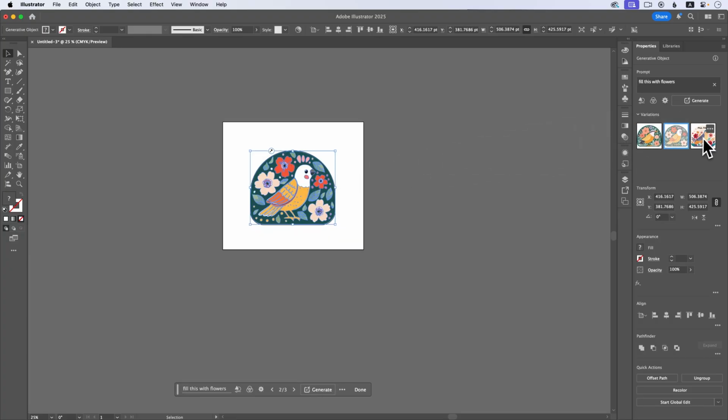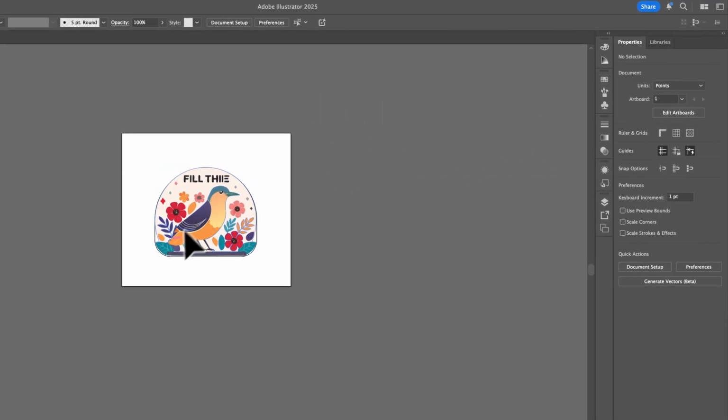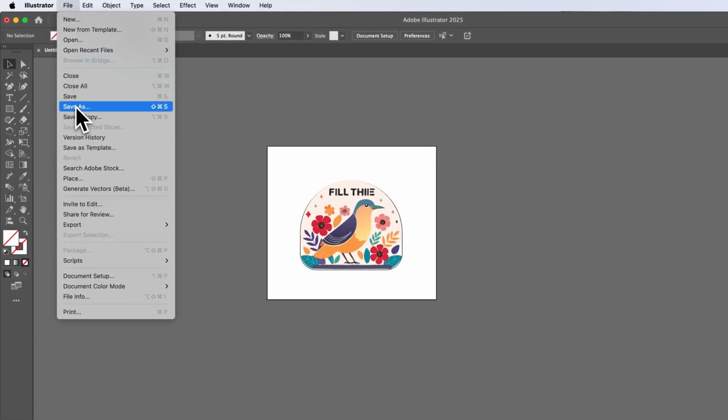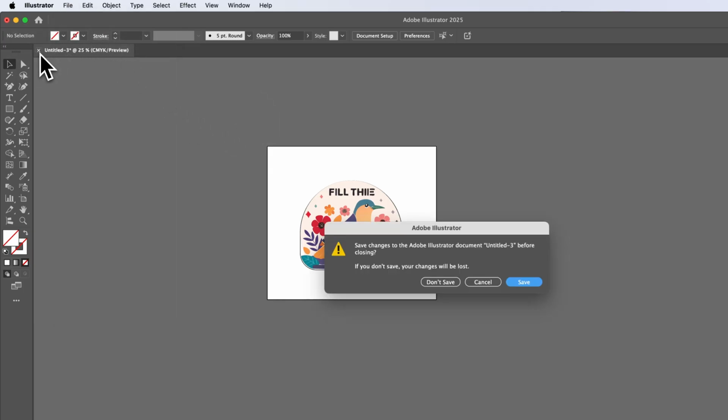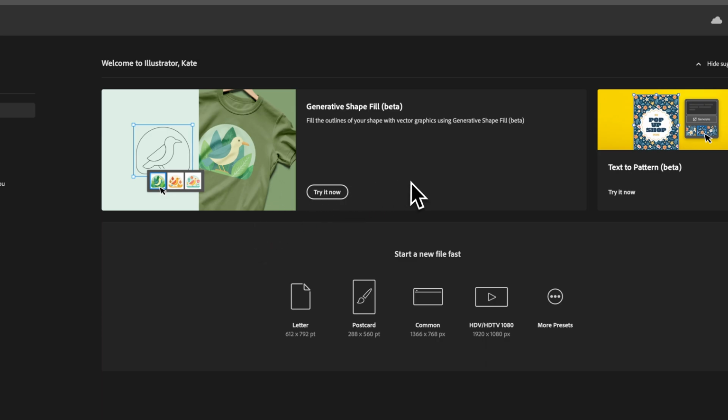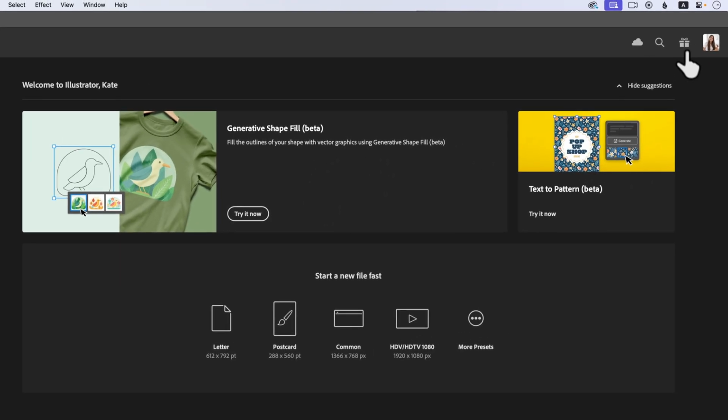So yeah, play with this. Feel free to try different variations. Feel free to try this with your own artwork. Have a little drawing and then fill it. You can save it if you want to, File, Save As, or just close it with the little X. And let's move on to the other AI beta tool that we're going to look at.